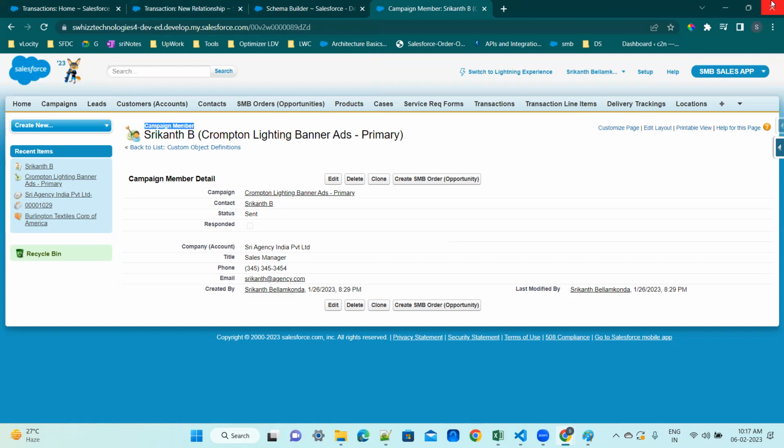Campaign member is a junction object. Opportunity product is a junction object. Campaign means the campaign object. Member means a lead or a contact. Opportunity product means opportunity is the opportunity object, product means the product object, so the combination is called opportunity product. Okay, so these are the standard junction objects that we have inside Salesforce. No problem at all. We can also create our own. Let me create our own.